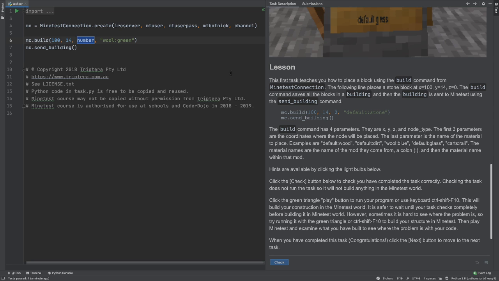And it explains how this works. We create a connection to the Mindtest server. We run this build command with an X coordinate, a Y coordinate, and a Z coordinate, and the material that we want to make the block out of at that coordinate. Once we've done the build, we send our building off to the Mindtest server and it builds it.